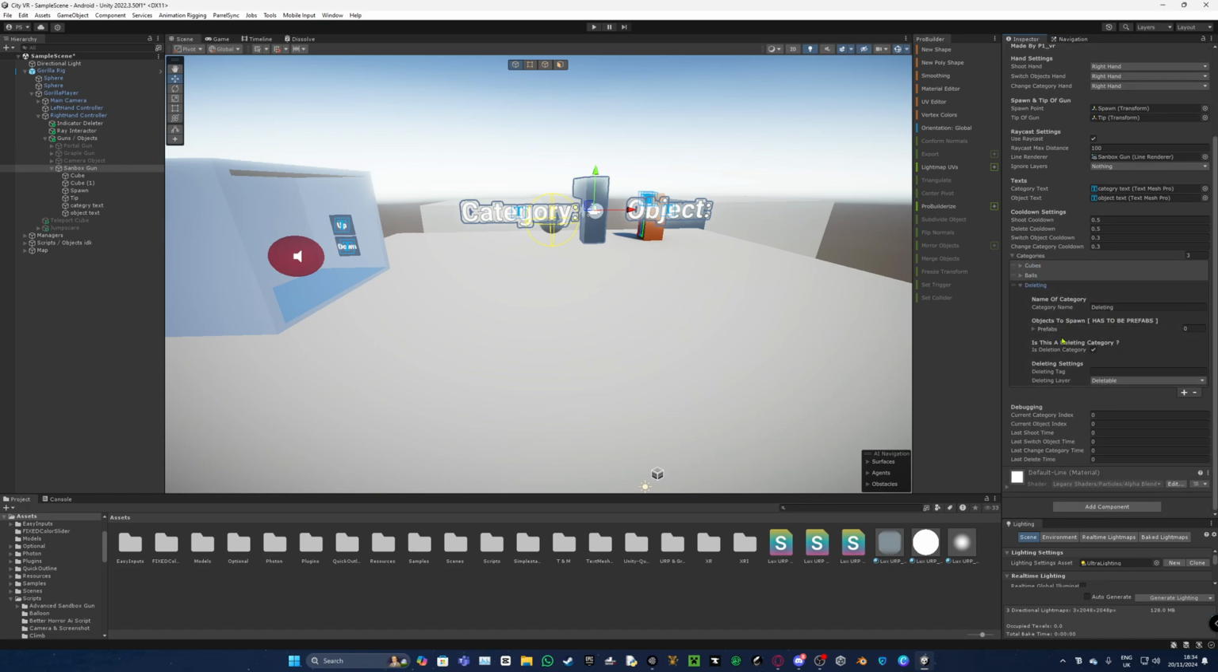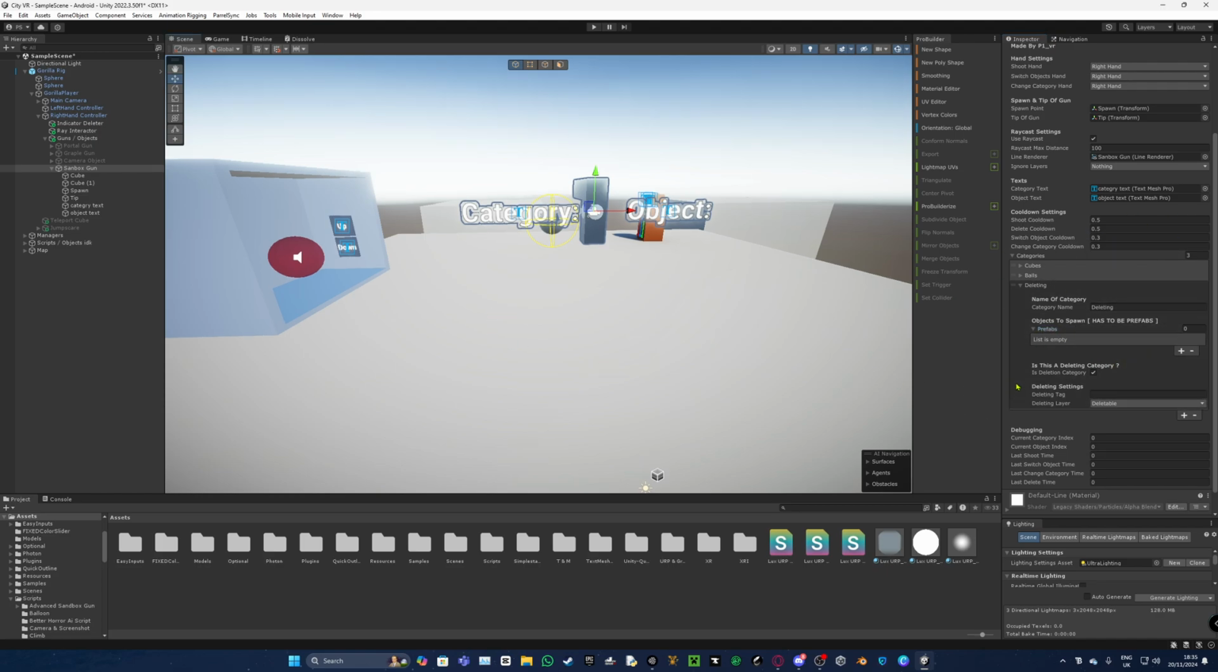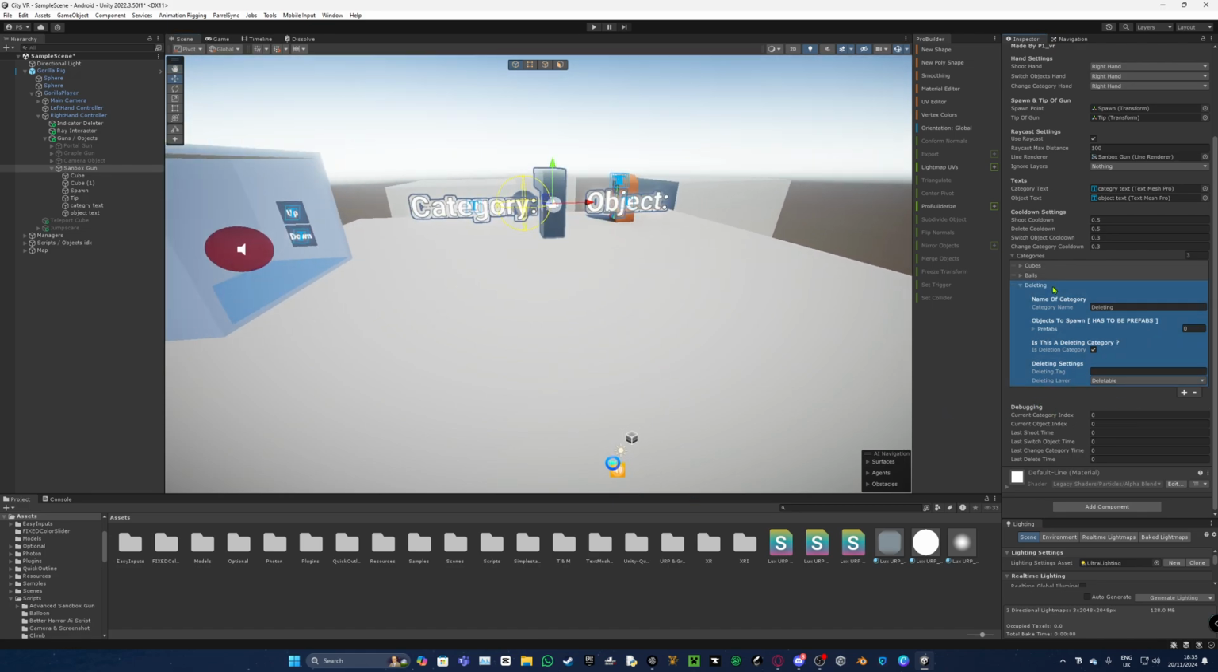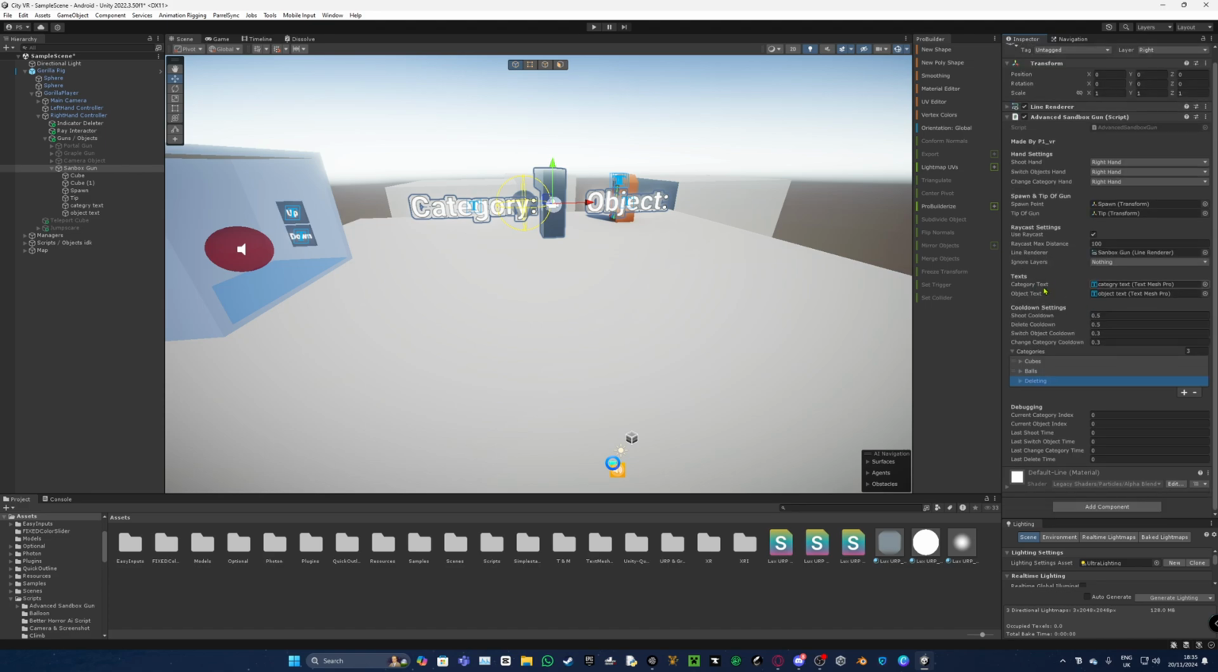Make another category, you could call it deleting, whatever. If this is going to be a deleting category, you do not have any prefabs, because this will probably break it. So do not have any prefabs. Turn on Is Deletion Category. And in deleting settings, you can either use tag or layer. I use layer because it's easier. Just make sure every single prefab has the same tag or layer. So yeah, that's actually pretty much all.